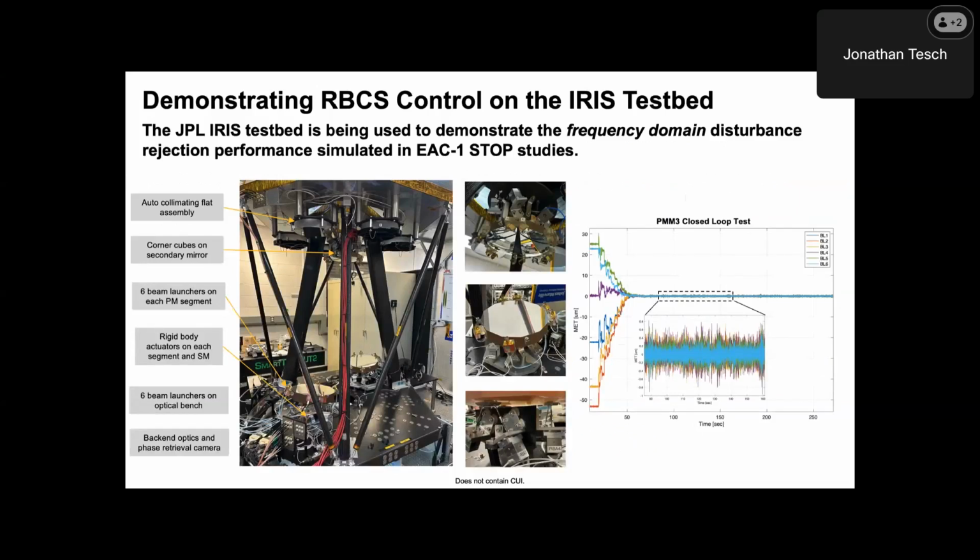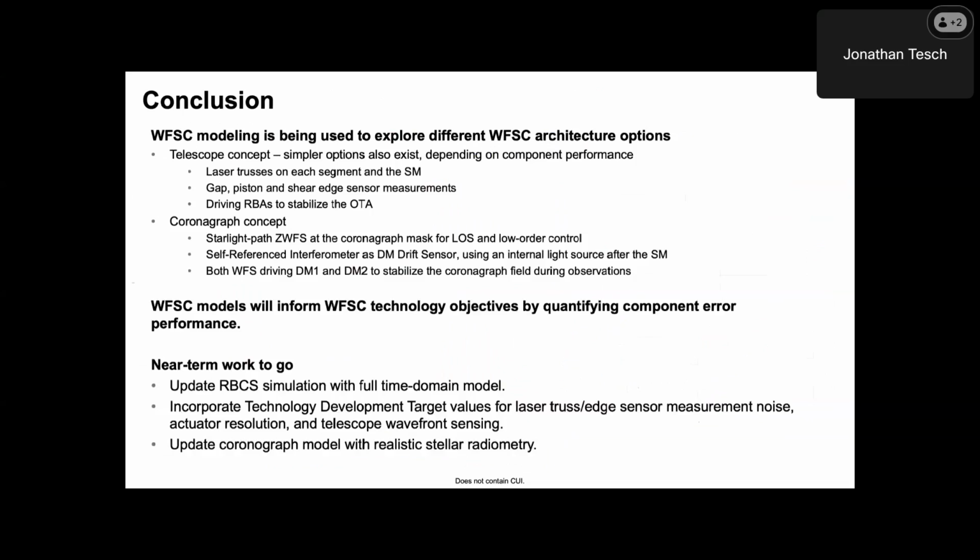And finally, just a quick plug for a test bed that we have. We're actively investigating, and we have a test bed at JPL where we're going to be investigating some of this. Obviously, this is not going to reach picometers, but it'll hopefully show some of the same disturbance rejection qualities of the telescope rigid body control system that we need, that we're modeling in these early studies.